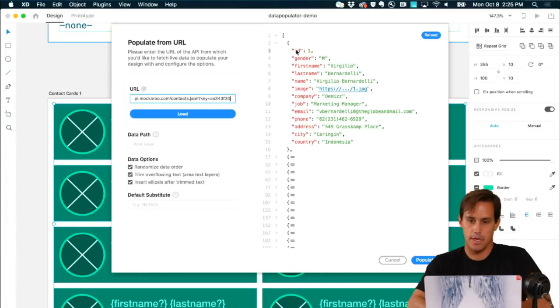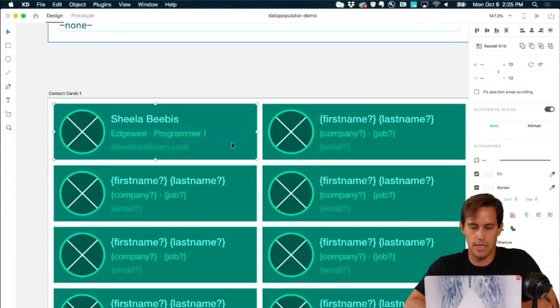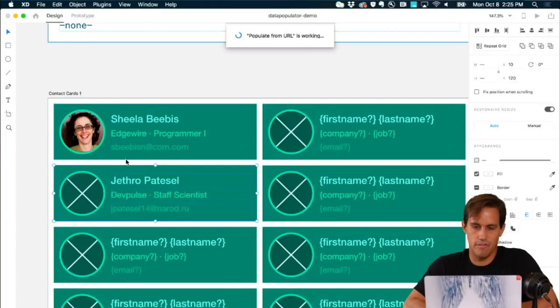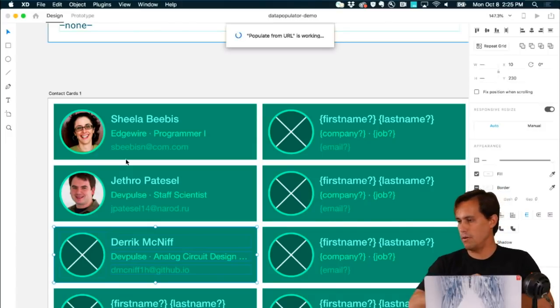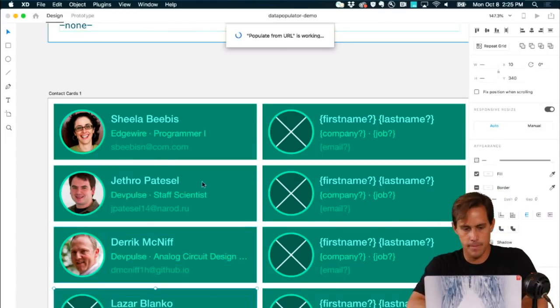Again, you have to map the key here with whatever you have in curly braces there, and then if you choose to populate, it will bring the assets, in this case images, from the web as well. So it's pulling the information from the web, the images from the web. Pretty cool as well, one by one here.